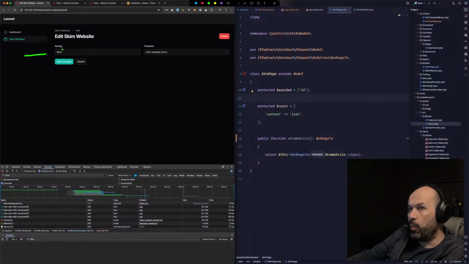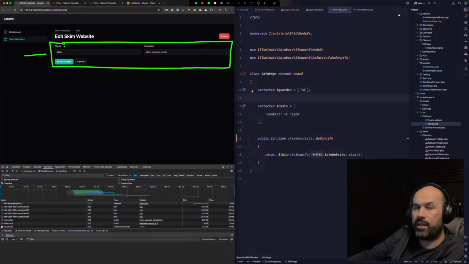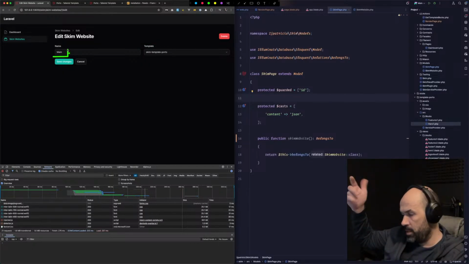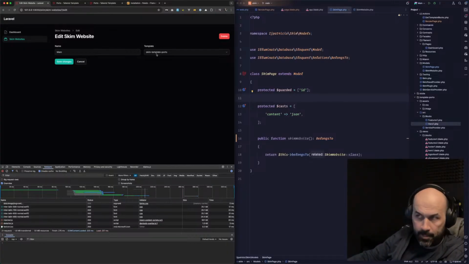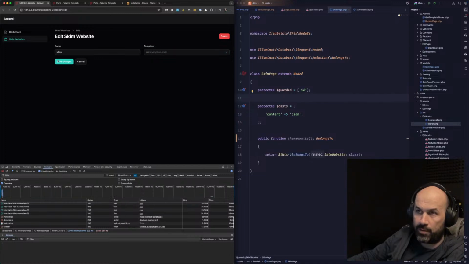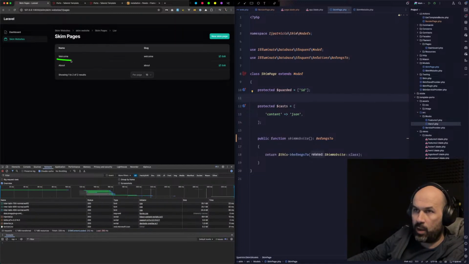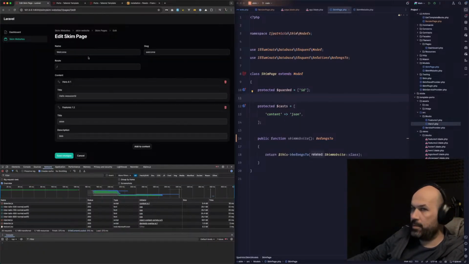And we have our website, which is, for example, main website, the main language, for example. You could make another website for the Spanish version, so to speak. And then you would choose a template for the website from the ones you have installed. And regarding pages, you can make the welcome page and the about page. And that's it. We can choose content. I want to make a better component for this selector.